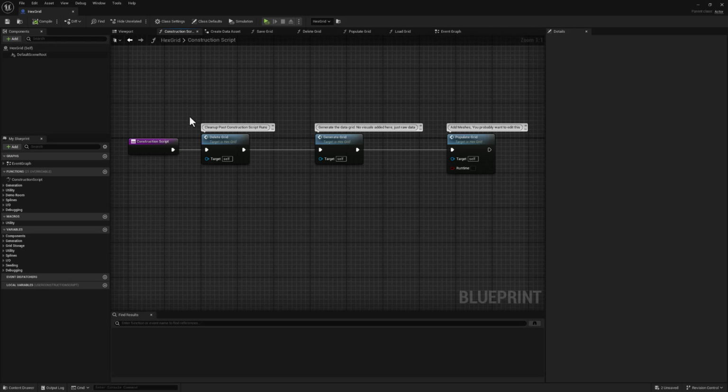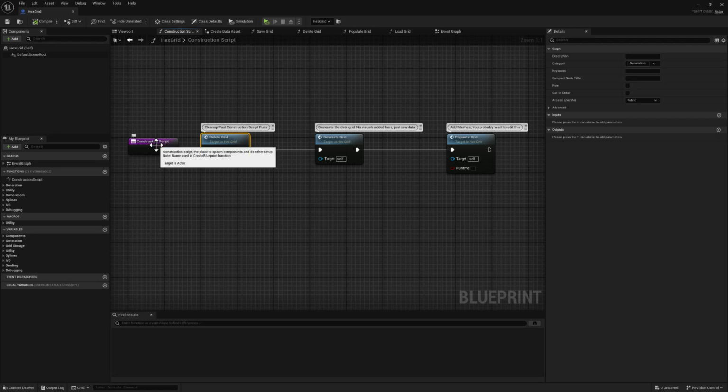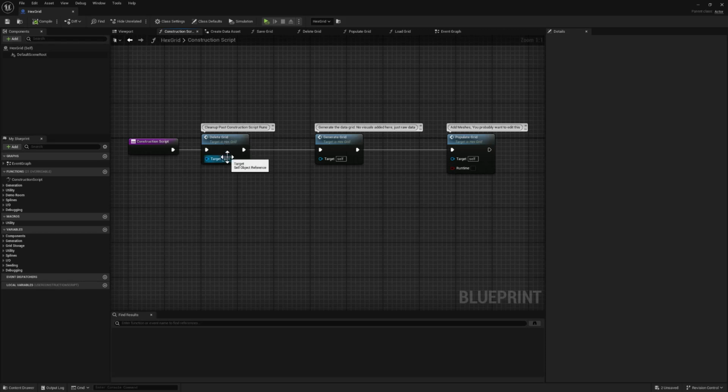So the general running order for our system in the construction script is we delete out the old grid first. This is a requirement of the construction script because of the way it reruns and it kind of maintains variables. So we need to make sure we clear this out every time we run it. If you're just generating your grid at runtime in Event Graph, you don't need to do this. But this is very important for the construction script. And all it does is clear up the variables and delete out any meshes that exist.